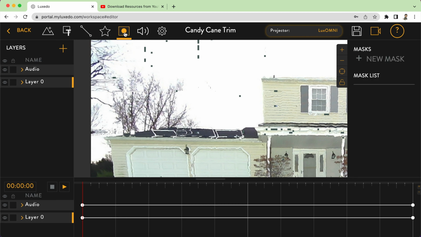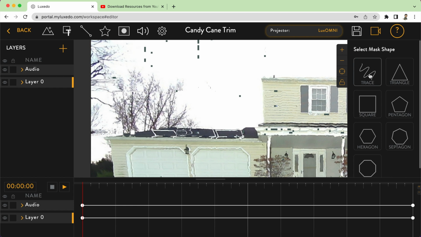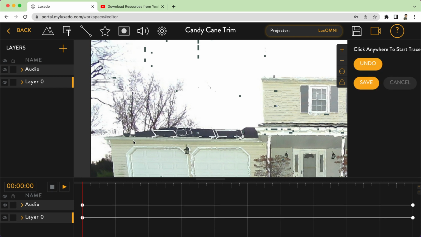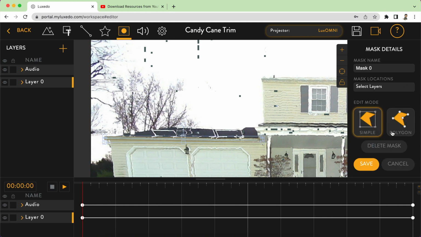And here we go. I'm going to click on New Mask and click Trace because I want to be able to go around some angles. And I'm just going to go ahead and click on the corners that I want my trim to play. Go up and across. And then I'm going to close it by going back to this white circle. And now I have a trim there, and I can go to polygon so I can see my mask is right on, and I can fine tune if I really need to maneuver it.